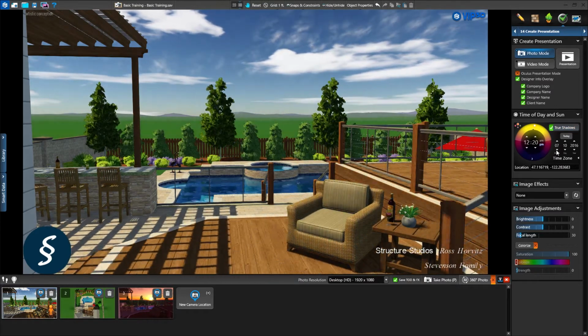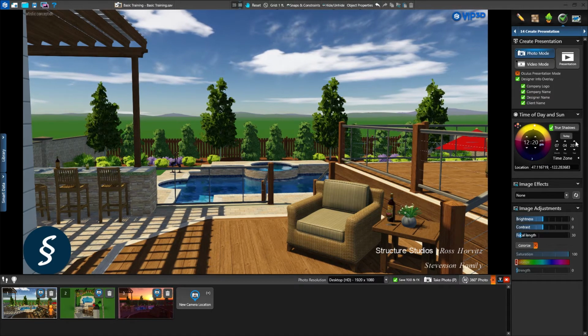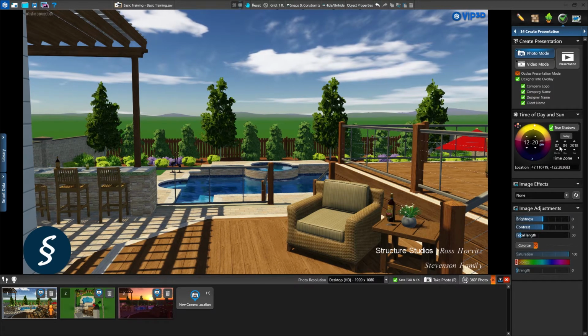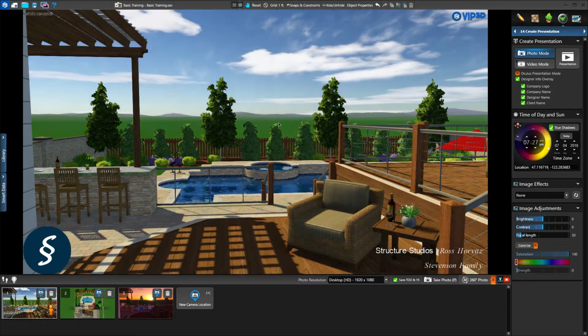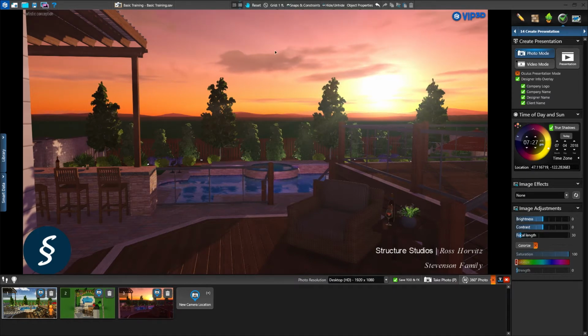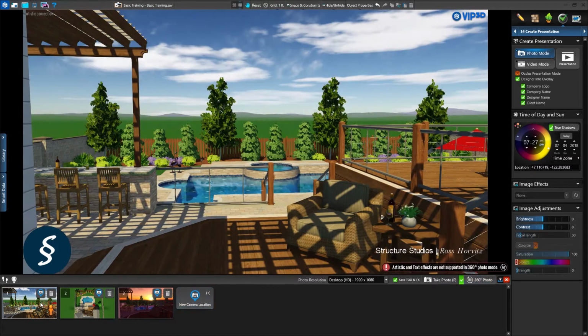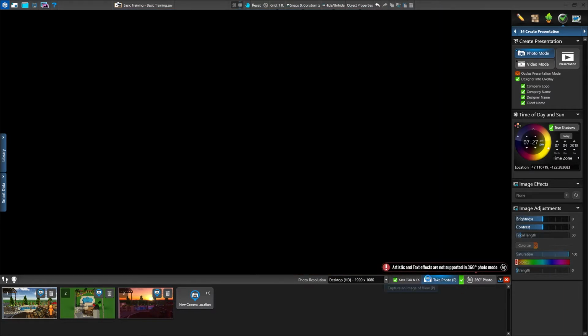Now as we move the sun or adjust the time, it will reflect the real-life location of the sun. We can even show our client a specific time and date. Set the date to July 4th. Press N to move to dusk, and show your client the view in their yard at sunset on the 4th of July. The final setting is 360 mode. We'll activate this, select Photo Mode Location 1, and then Take Photo.